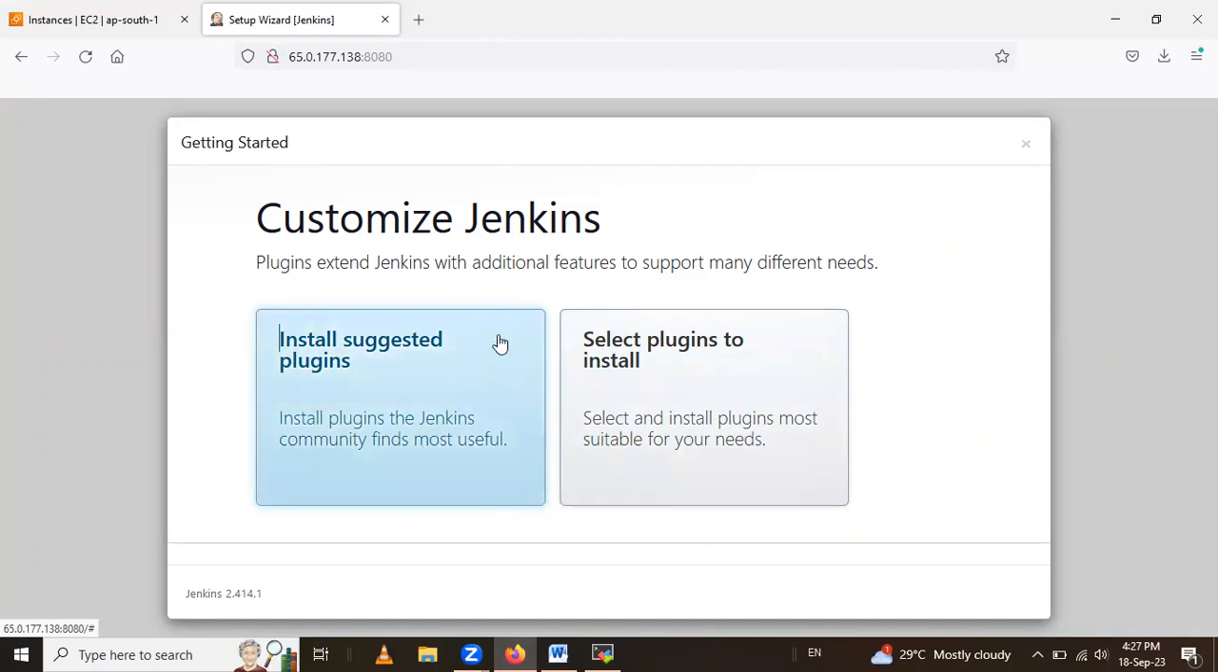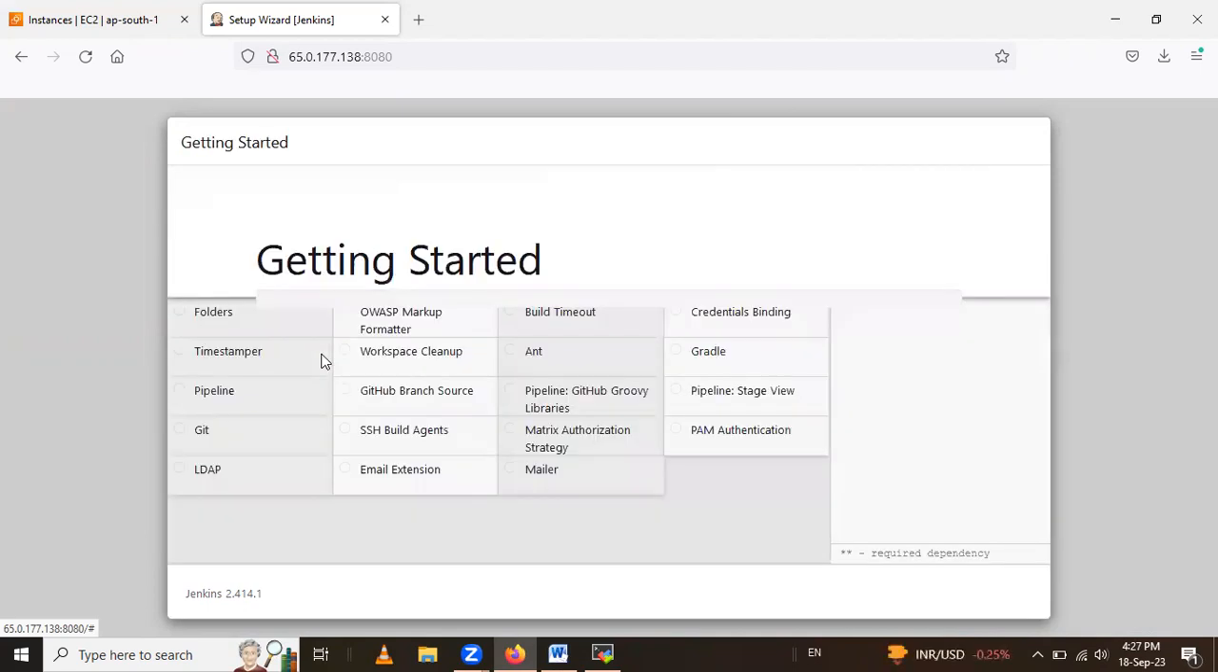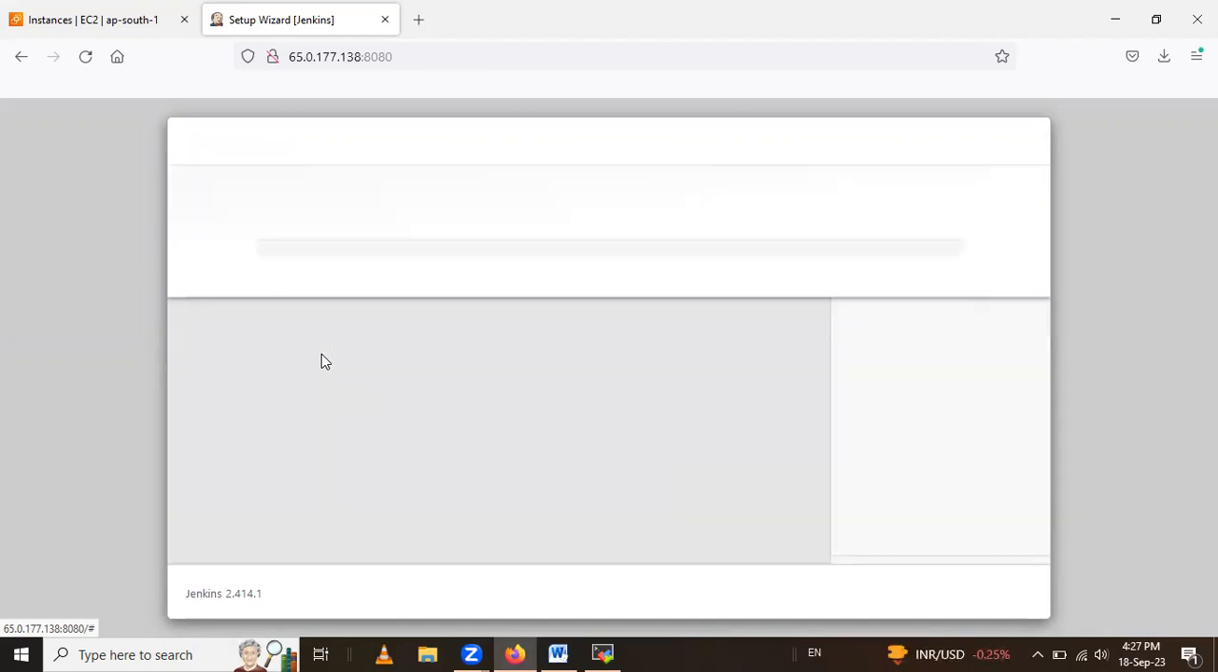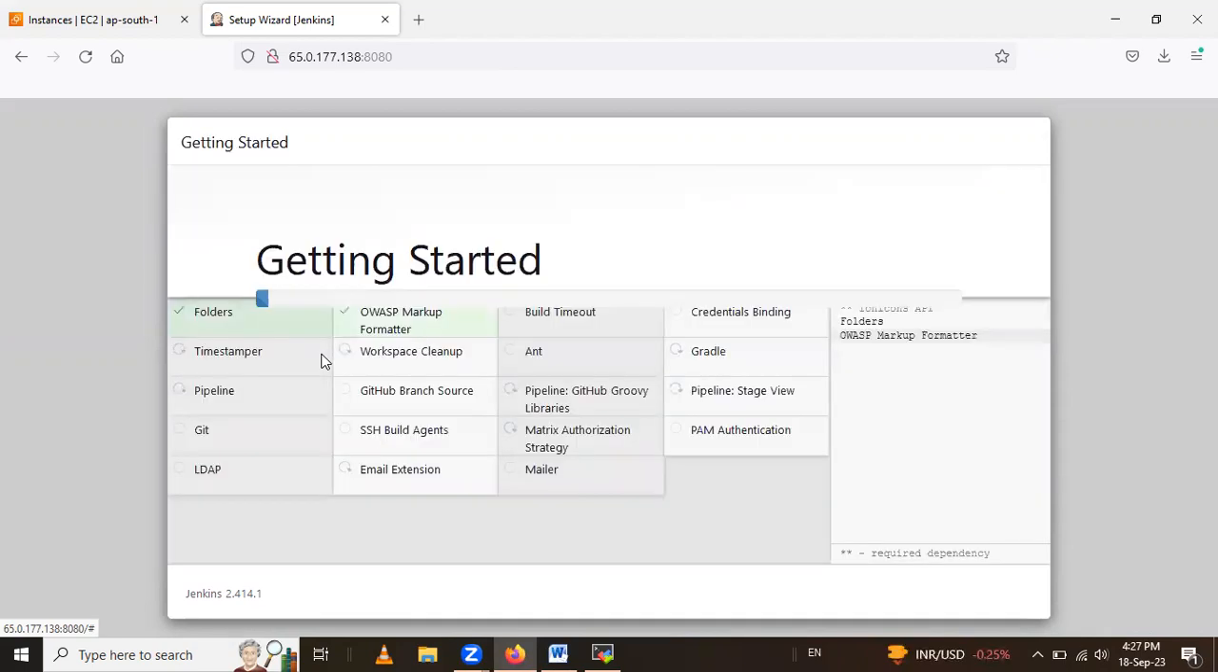If you are here for the first time, you can go with install suggested plugins, or as per your requirement you can choose here. So I will go with this. Click on install suggested plugins, and here your plugins are getting installed. So let's wait. It takes a couple of minutes, and we can see all the dependencies being installed. Okay, so let's wait.